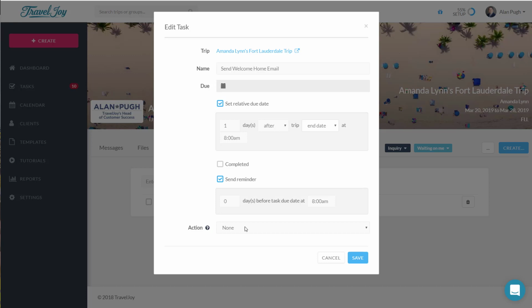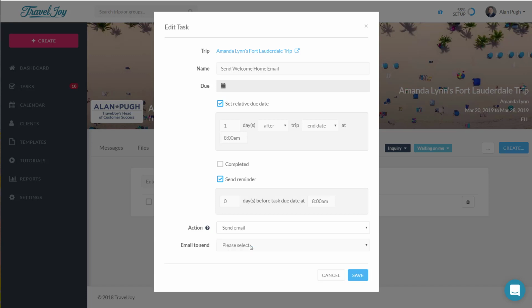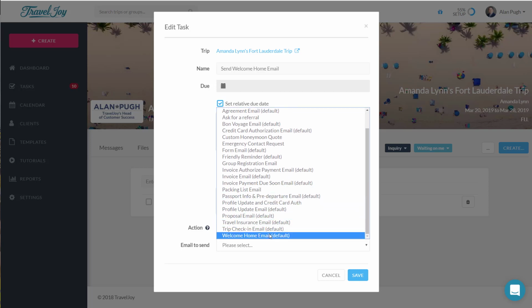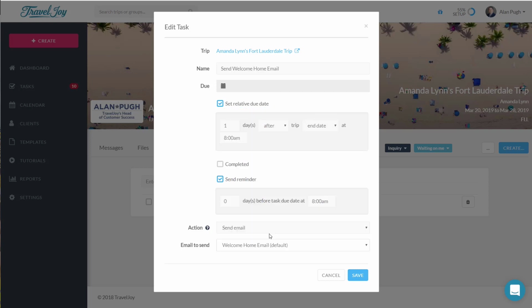However, we can make it even easier by coming down here to Action, which is going to prompt us to either send an email or send a form when the due date comes. We're going to choose Send Email. And then in the list of pre-written emails that I've created, I want to choose the Welcome Home email. You may not have one of these. If not, that means that you need to create it as an email template. We can talk about that later.